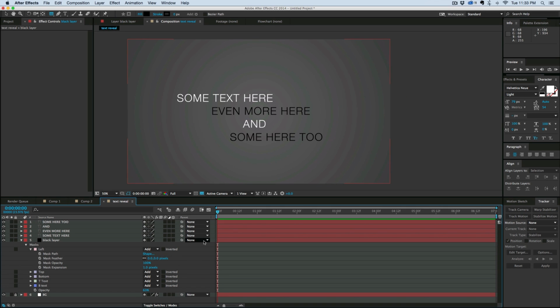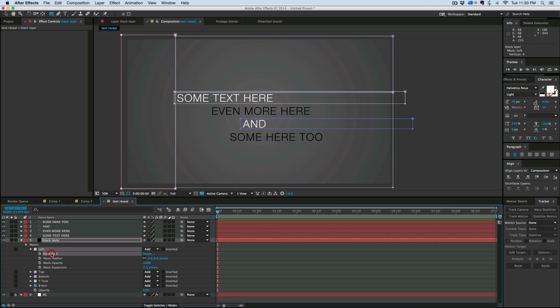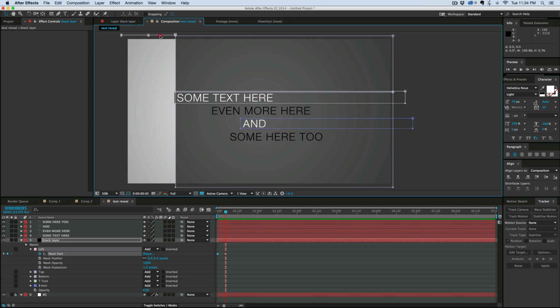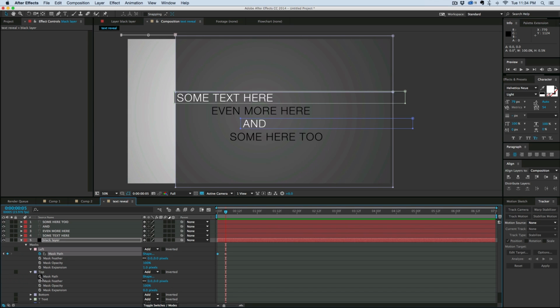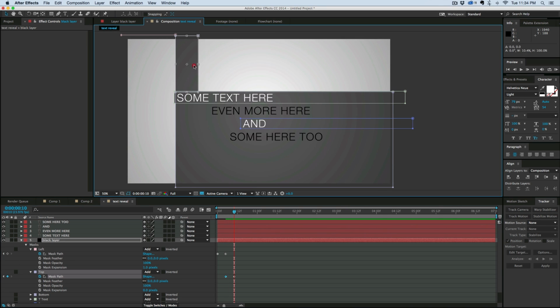Okay, so in order to animate these, highlight the mask path, and again, then hit Command or Control T, and it gives us this free transform. I'm going to keyframe the mask path, go forward a few frames, bring up that transform, and then just grab the bottom and bring it up. That's as simple as that. And then we go to the top, keyframe the mask path, go forward about five frames, hit Command T, and bring this one in.